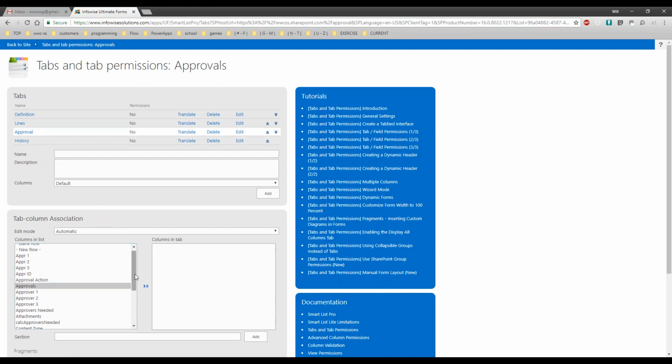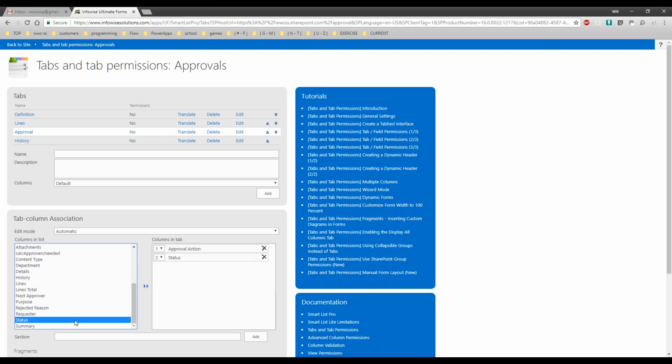Okay, in the approval section, I'm going to lay this out a little different. I'm going to do a 2-column layout for this. It'll just look a little bit nicer. So I'm going to do approval action. That's going to be the first thing. And then we want to see the status in this section. So I'll make that the next field. And then approvers needed.